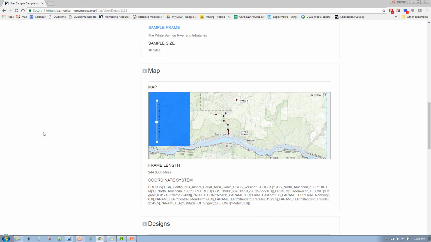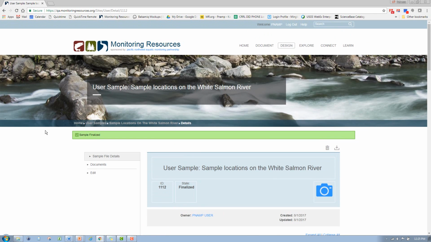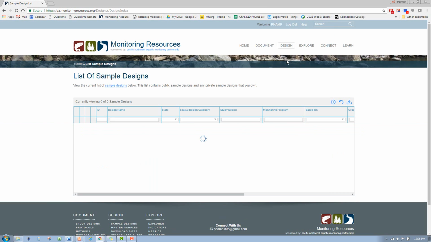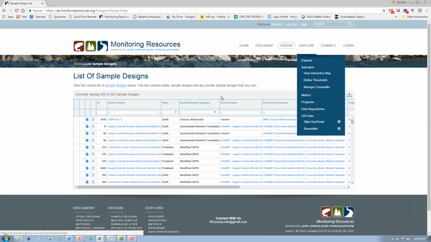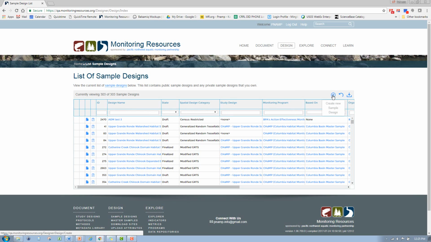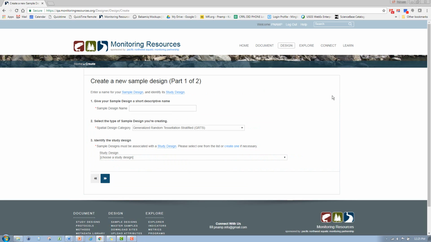So we're defining the actual design associated with this sampling. If you go into Design and Sample Designs, it will open the full list of sample designs. Then you can click on this plus button and it will take you to the create a new sample design page. And again, similar to all the other tools we've looked at, we want to name our sample design.